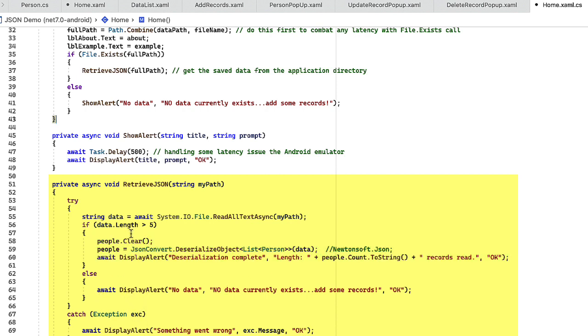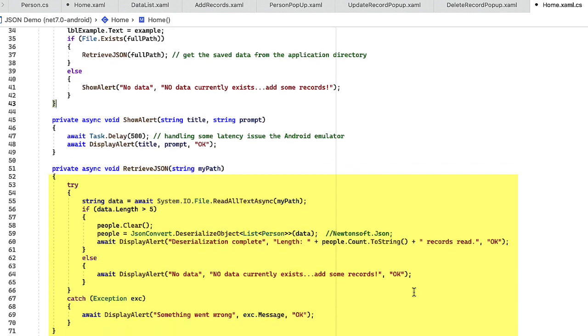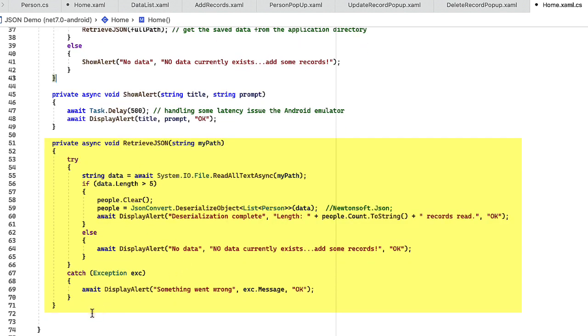If the length is less than 5, the file exists but there's nothing in it, then we're going to say no data currently exists, add some records. In reality, we probably should never encounter that, but it's good to have that as an option. If we have errors in any of that process, we're going to catch it and show the exception of what went wrong.